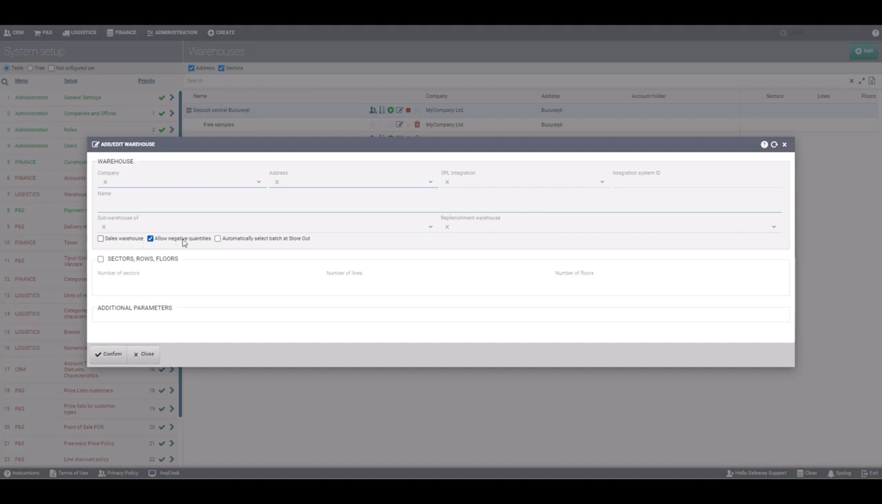The second box is to allow negative quantities, which basically allows the warehouse to work on minus even when you don't have the required amount for a sale. In most cases, however, it is not recommended to work in this way. The third box is for companies that work with lots as a tracking method for their stock. Below, if you wish, you can divide your warehouse or sub-warehouse into sectors, rows and floors to reflect reality. When you have finished entering the data, create the warehouse with the confirmation button.